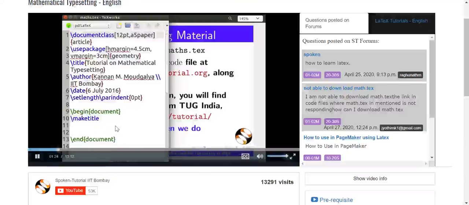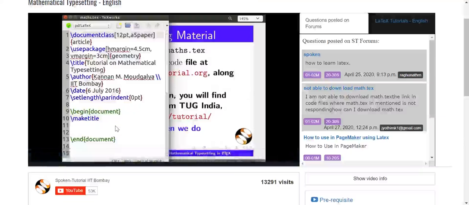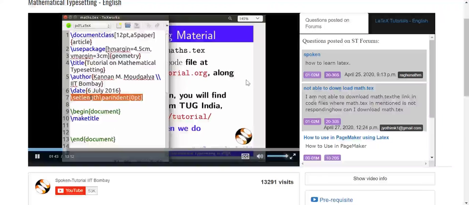I have already opened the file maths.tex. Please download this file and practice along with me. We have already seen the commands that are at the top of this file. This command removes the paragraph indent. We will study the effect of this statement through an assignment.